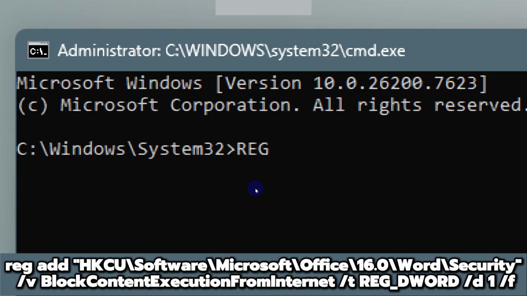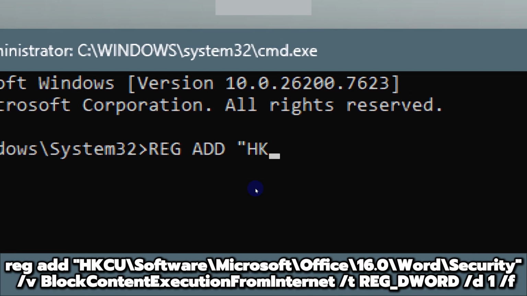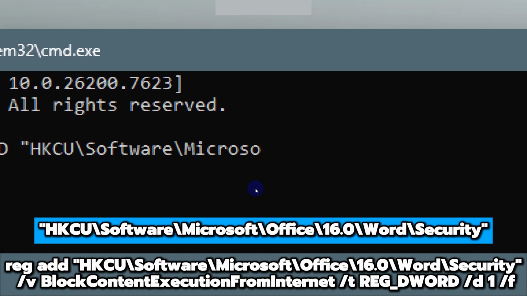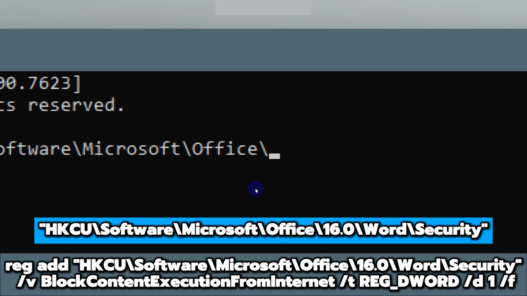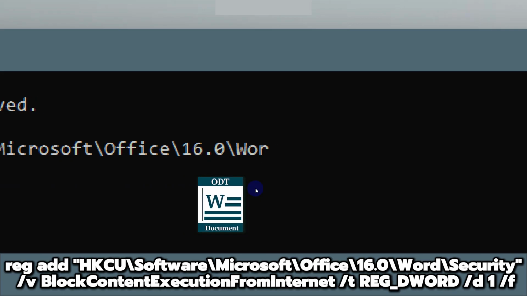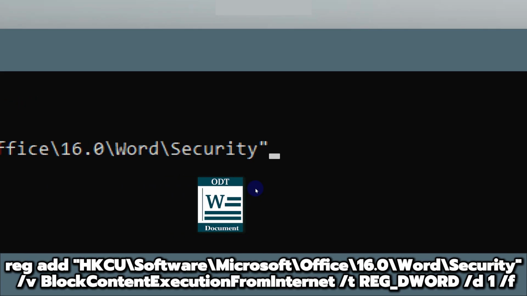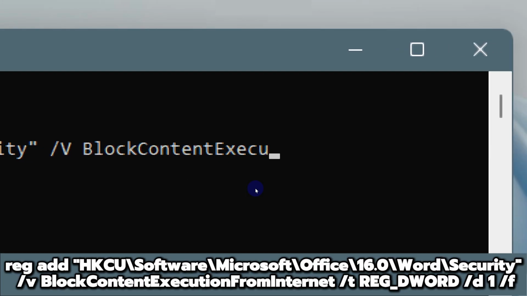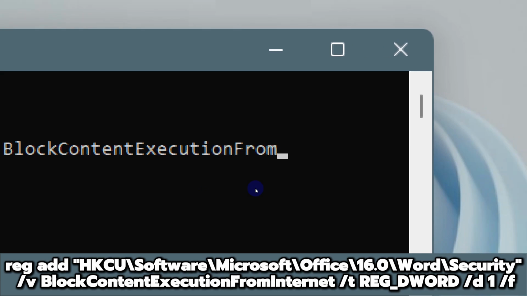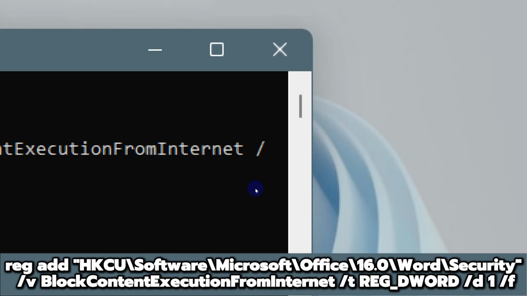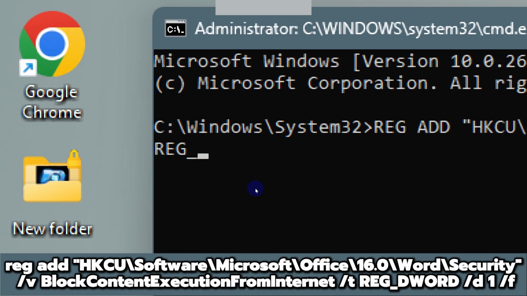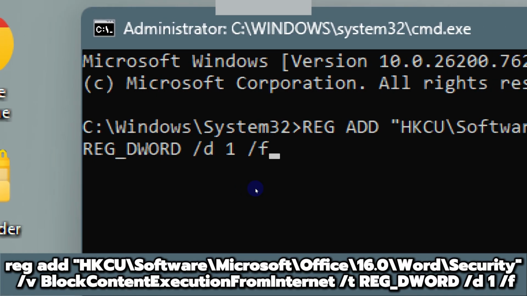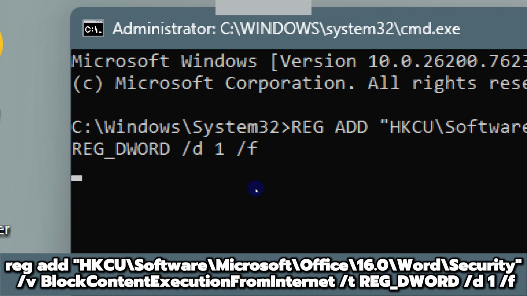Type reg add, which means we are adding registry settings. This part points to Windows security settings. BlockContentExecutionFromInternet is the switch that tells Word that if this file came from the internet, block macro execution. The value 1 means enabled, and /f just means apply it without asking questions.